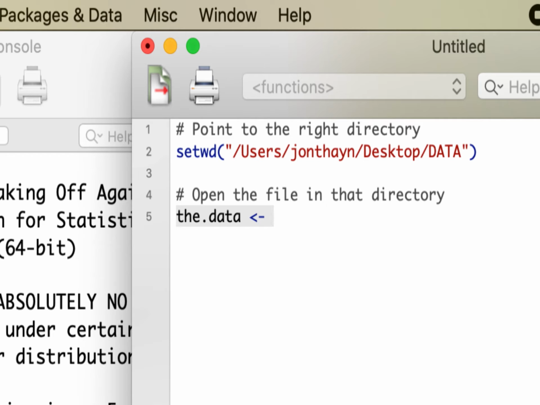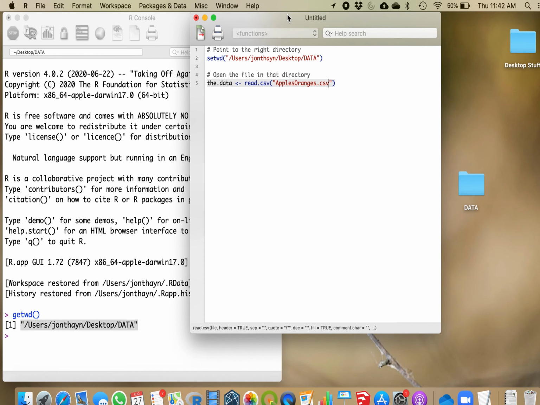But I just generally call mine the data, and since it is a CSV file, we're going to open it using read.csv. Then parentheses for our inputs, and then since this is the name of the file, the data set, I'm going to put that in quotation marks. And it was, what was it? Apples, oranges.csv. Let's see if that's right.